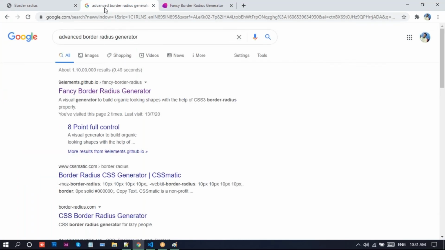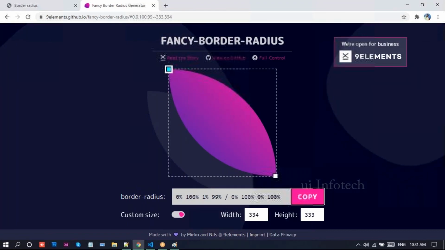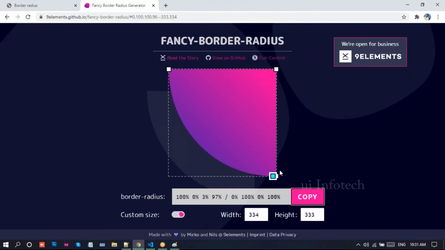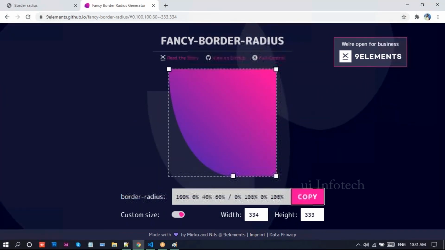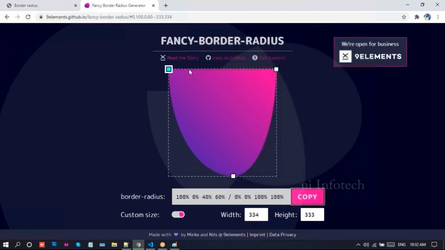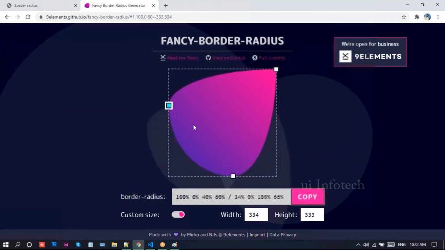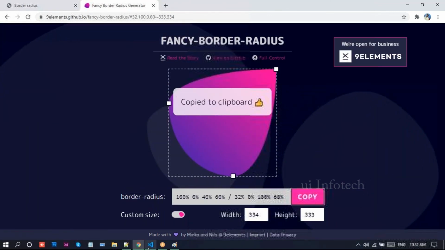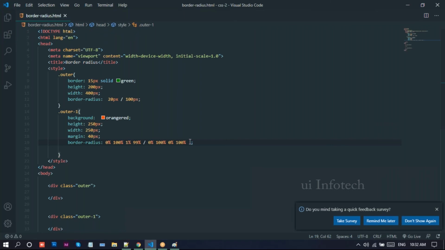Again, come to there, and copy this one. Go to here, just take it, paste it. You can paste the border radius. Now go to this browser, reload this page. Yeah, place the shape there, like this.